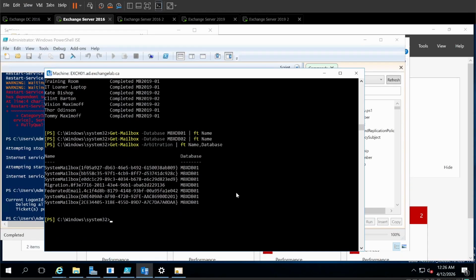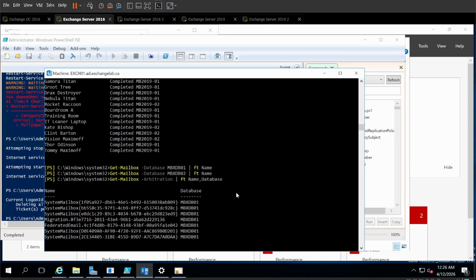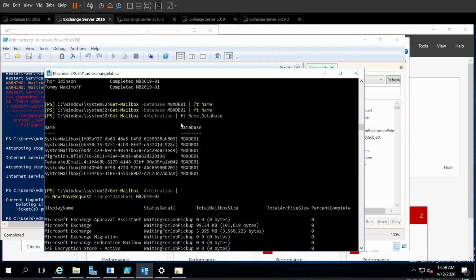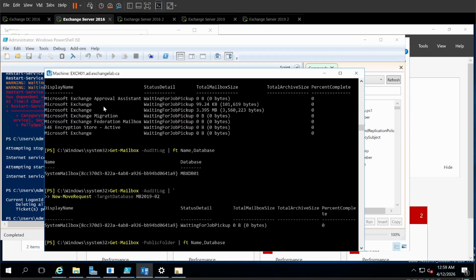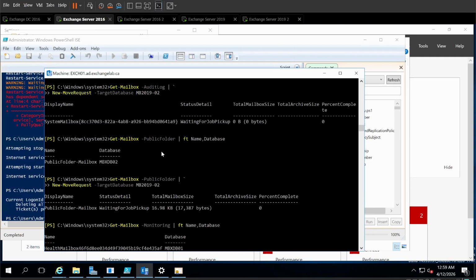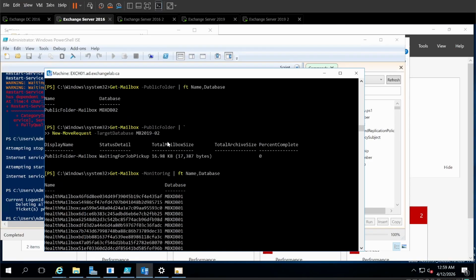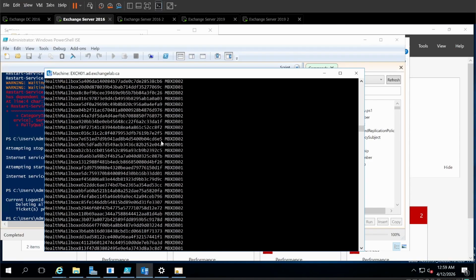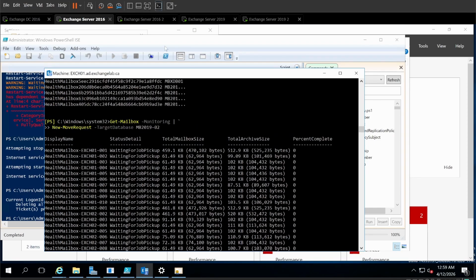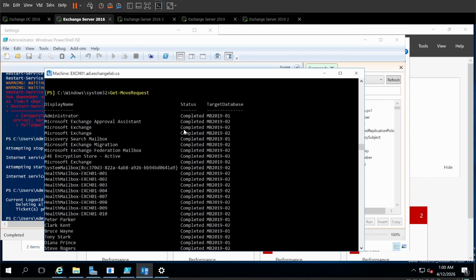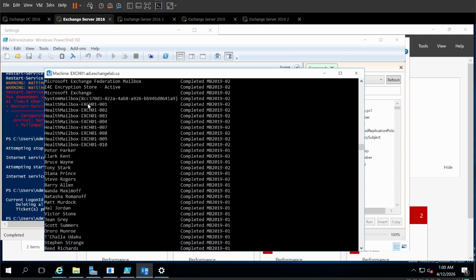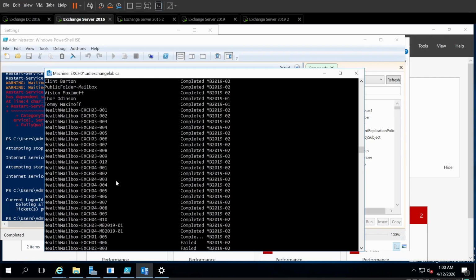What I'm going to do is remove the remaining mailboxes within here, so I'll be able to start decommissioning the Exchange Server 2016s. Now I move the rest of the mailboxes, like the arbitration one, the audit log mailbox, public folder, and monitoring. All those have been moved over to the other databases, like these. And obviously the users, more of the help mailboxes.